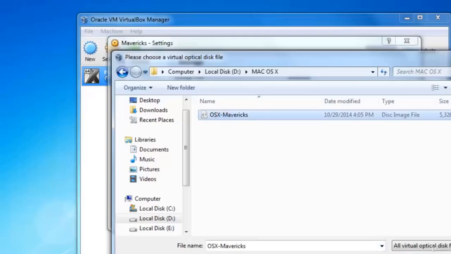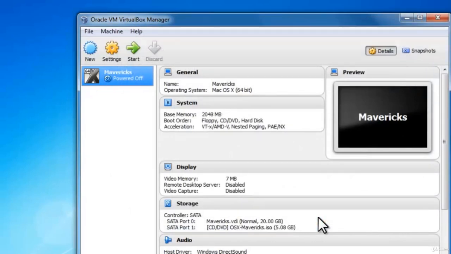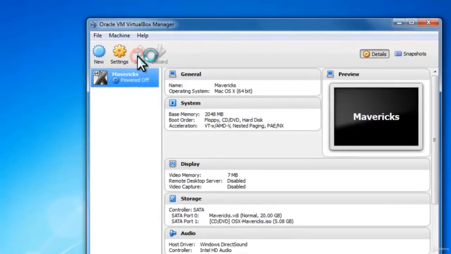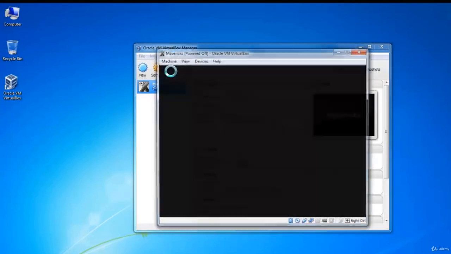You can install Mavericks, or you can select the disk of Mavericks, and don't worry, I'll be giving you disks for High Sierra and Mojave, so you don't have to worry about that. So just click on start and the installation will start.